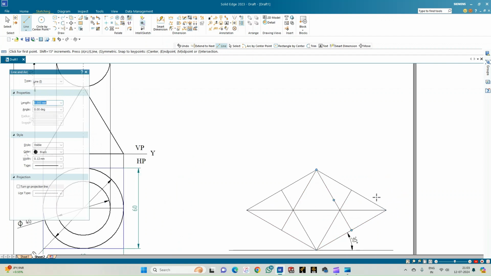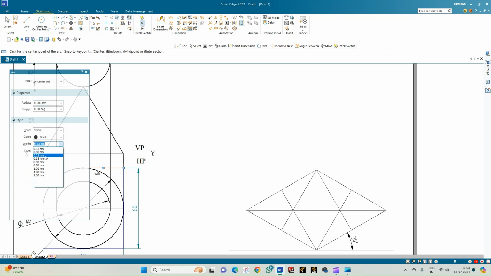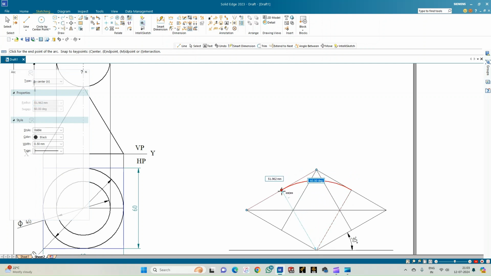So we'll be constructing the circle using the four center point method. So we have got four centers now. This is C1, this is C2, C3, and C4. Now go for the arc by center point. Select a line of thickness 0.50 mm. Keeping this point, that is C1, just draw a circle connecting this.